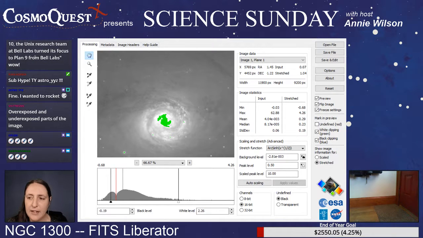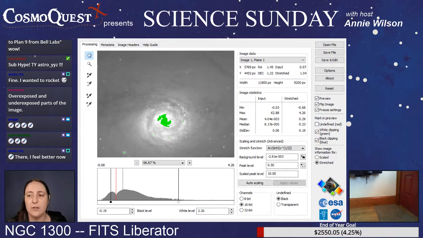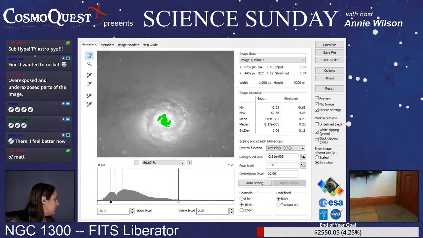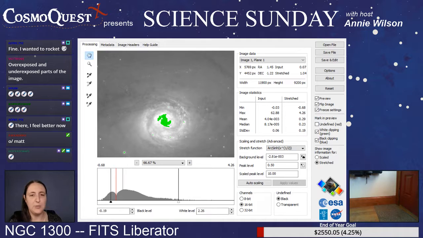Hey, Matt. Yeah, that's a good way. Matt says overexposed and underexposed parts of the image. Yeah. That. Hey, nobody asked your opinion. I apologize. That happens sometimes. But yeah, hi Matt. Thanks for the much more accurate definition. Because parts of my brain are like, yeah, that's what it is, and the other parts of my brain are like, I don't know what you're talking about.